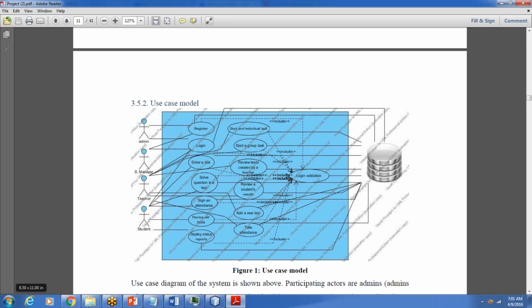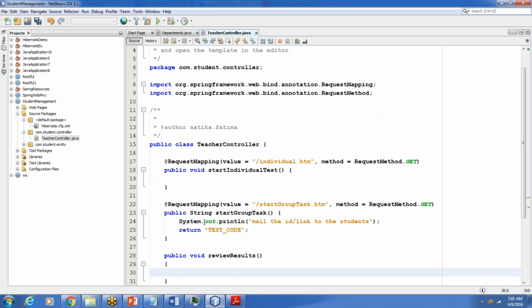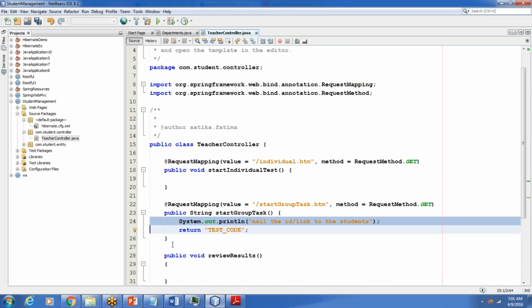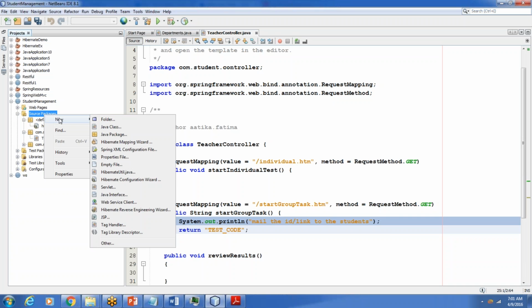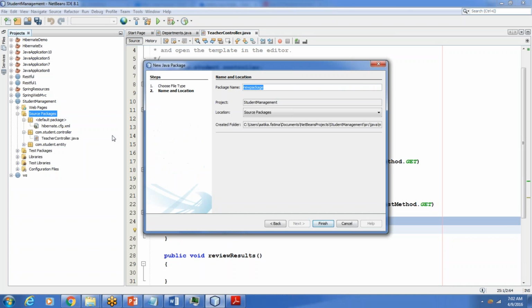Now, the next thing to keep in mind is when you are creating these domain classes, you're not going to write all the code here itself. You're not going to write your business logic in the controller itself. So for that, you need to create one more package, com.example.service.